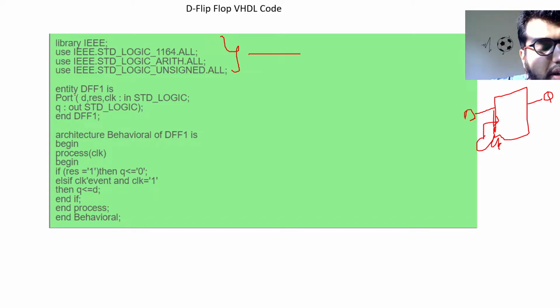So here I'm writing this entity DFF1. My entity name is DFF1, followed by the keyword is, and then another keyword, port. Inside the port, I'm writing my input and output signals along with their directions. This is another way of writing multiple inputs together. Rather than going line by line, you can just write multiple inputs.